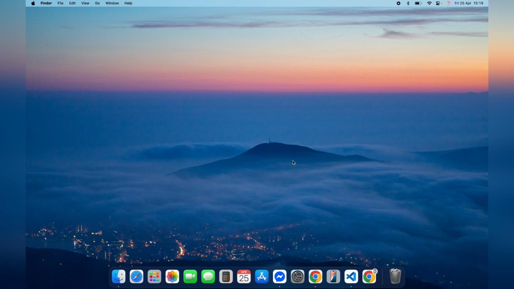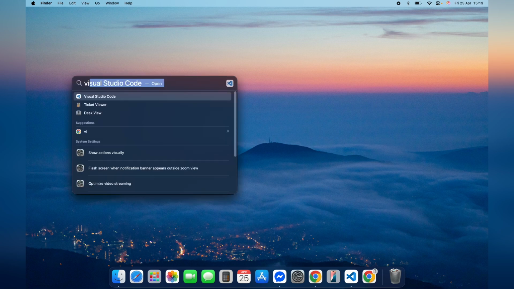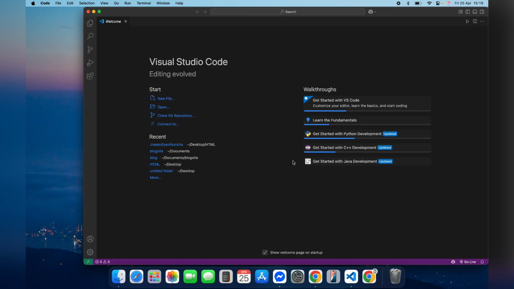After that, open Visual Studio Code. You also need to download Android Studio on your computer along with the Android SDK and emulator setup. Next step is to set up Flutter and Dart.